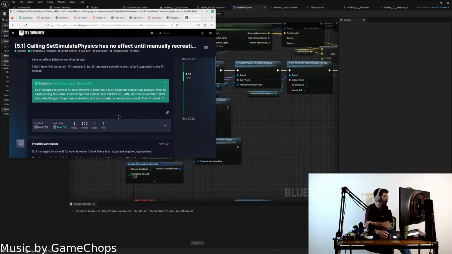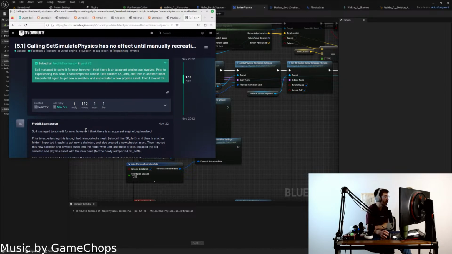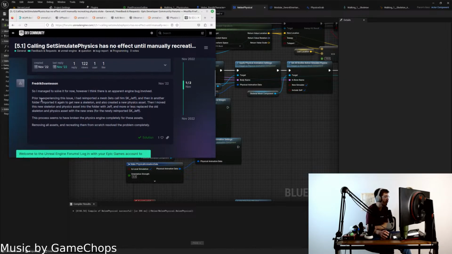So I managed to solve for now, however I think there's an apparent engine bug. I had re-imported the mesh. And then in another folder I imported it again to get a new skeleton and also create a new physics asset. I moved this new skeleton and physics asset into the folder with Jeff and more or less replaced the old skeleton and physics asset with the new ones.